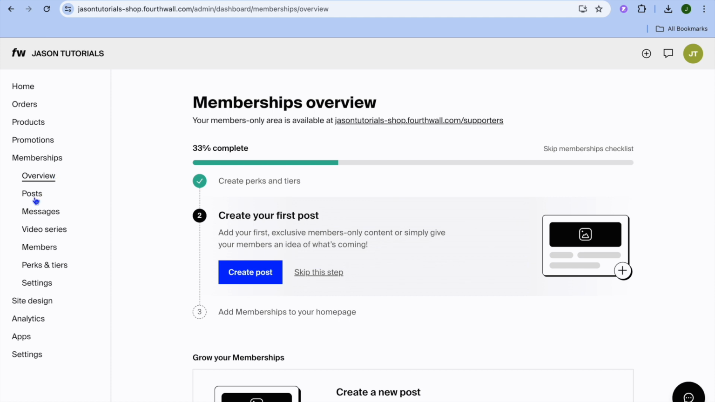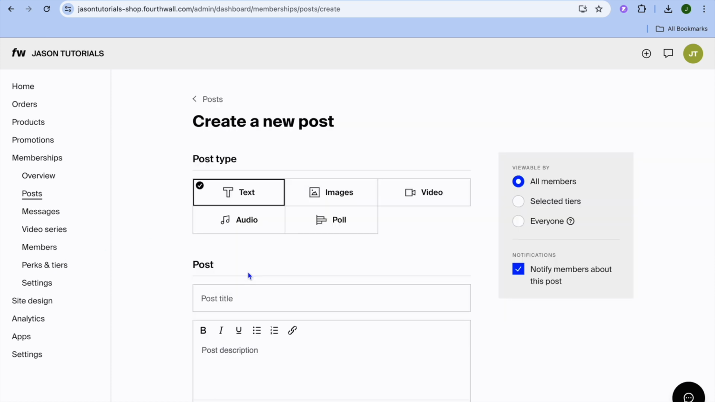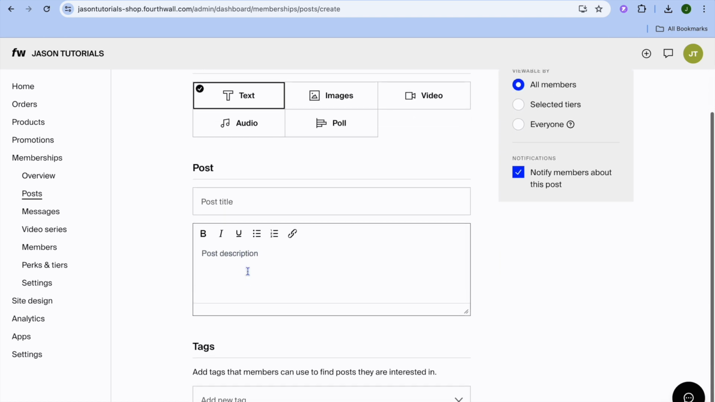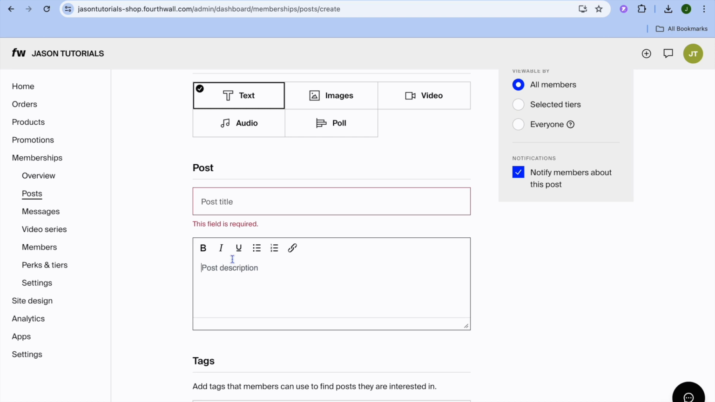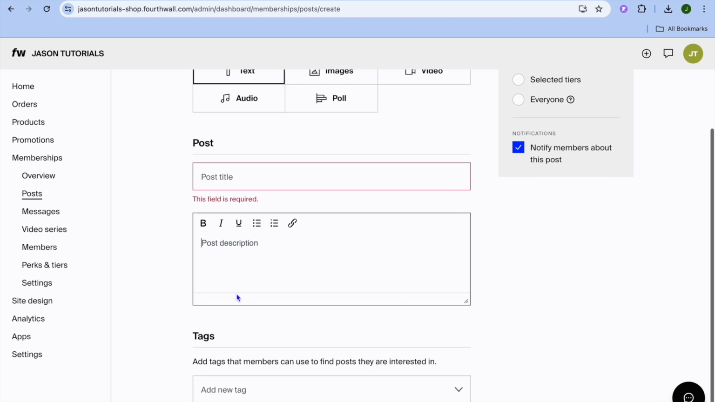So you can choose to create posts. You can also choose to create video series. And I'll also be showing you how to set up perks and different tiers. So for example, to create your first post, you will tap on Create Post. Then from here, you can tap on Text and you could type out the post title and you could add in the post description right there.